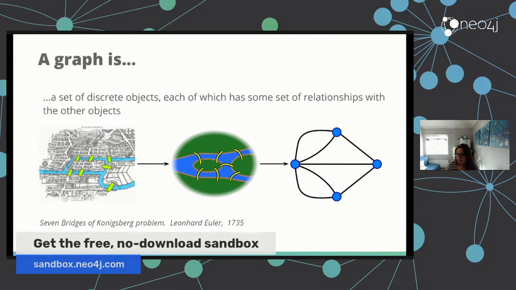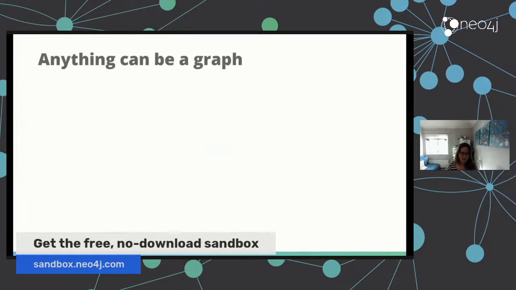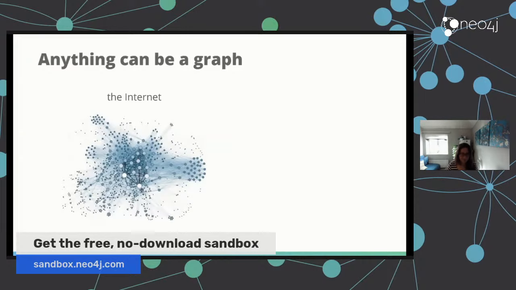So that is where graph theory came from. That's where it was born. So I'm not going to dive too much into that. Do have a look at the 7 bridges of Königsberg. It's a fun problem. There's plenty of content about it on the internet. And absolutely anything can be a graph.